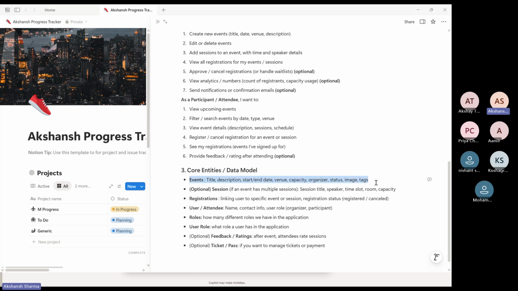There will be an events table where we will have title, description, start date, end date, venue, organizer, and everything. And sessions will be optional if you want to build a feature in your application where each event can have multiple sessions, right? If you are allowing to host, let's say, a full day event in your application, then the session table would be necessary.